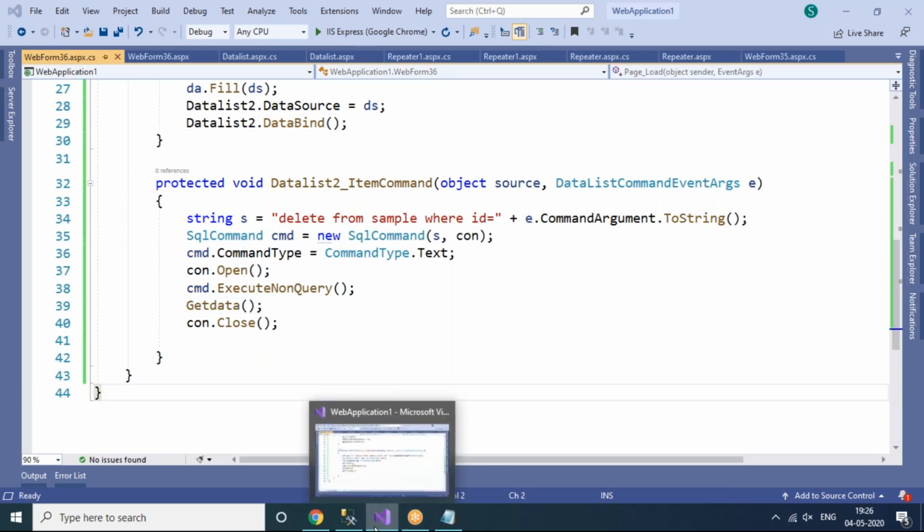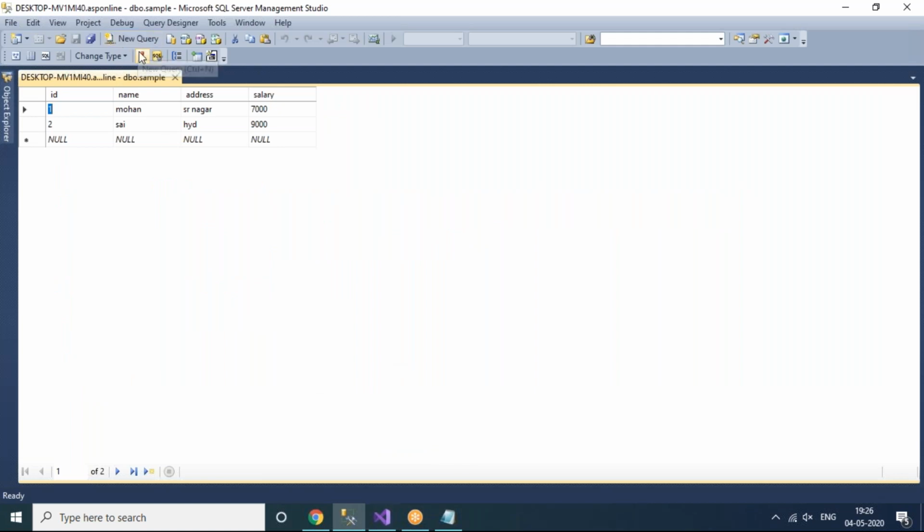We can do some editing facilities compared to repeater. Data list control is better in that sense. The repeater control will not provide anything. No, it won't provide editing facilities. It won't provide sorting, paging, even deleting, updating, nothing. That's why the execution speed of repeater control is always more. Now, coming to the data list control, compared to repeater control, data list control execution speed is slow. Why?